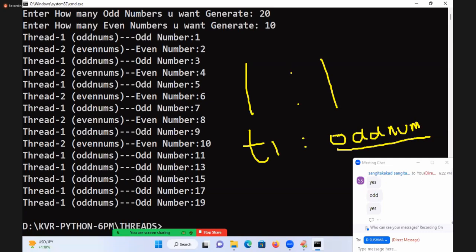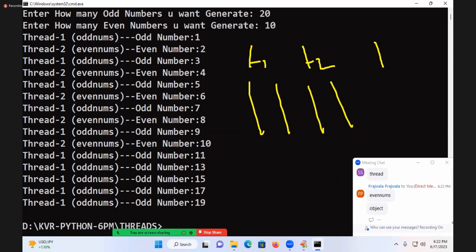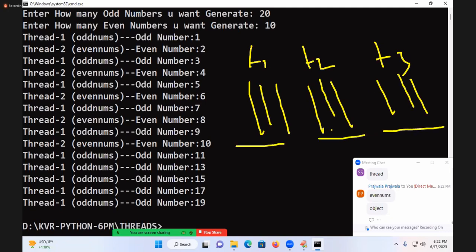T2, what is the next one? Even NUMS. T2 is an object, and even NUMS is the object. 1:1. One thread, one function. This is known as 1:1. It is nothing but multiple threads. T1, one function. T2, one function. T3, one function. Each function is running in its own way. There is no interference in these threads.